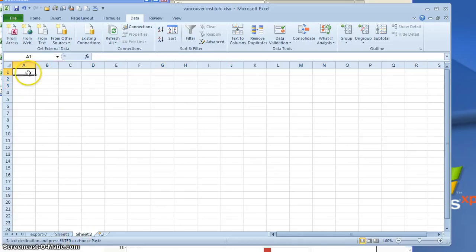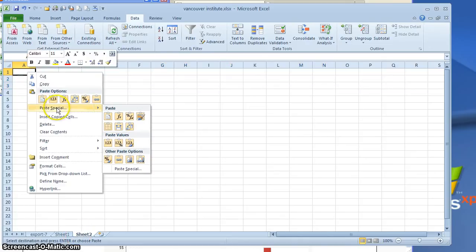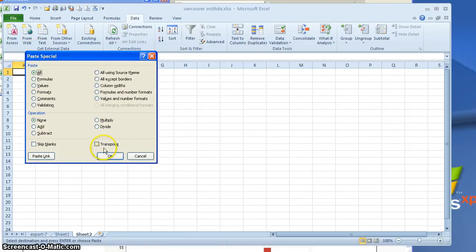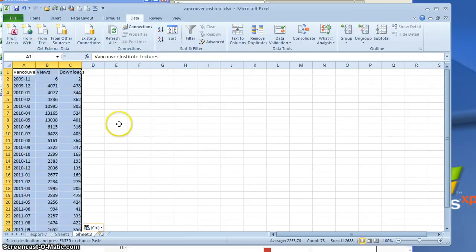Open another sheet once again. I'm going to right click. You go to Paste Special. Click on Paste Special. You get this little box. And we want to transpose it. And all we're doing is copying and pasting the information now and flipping it on its axis.